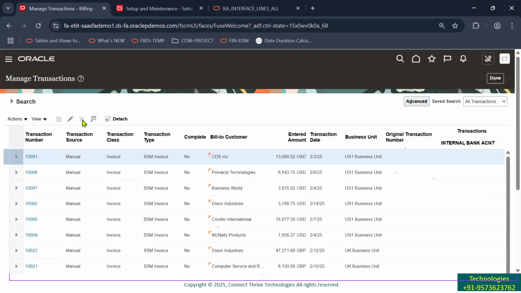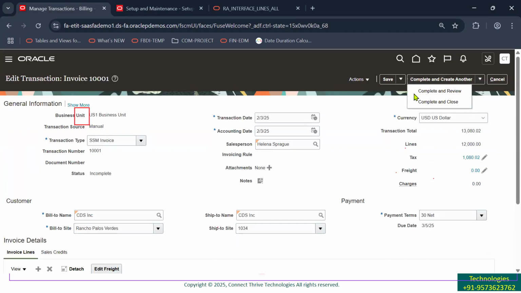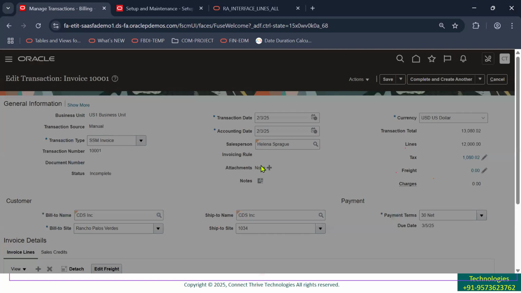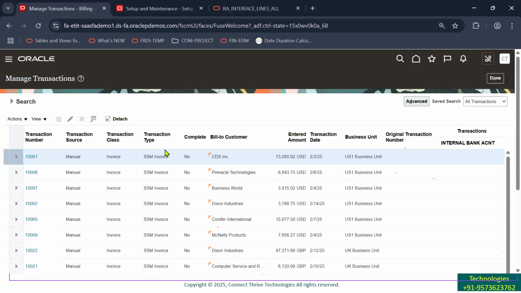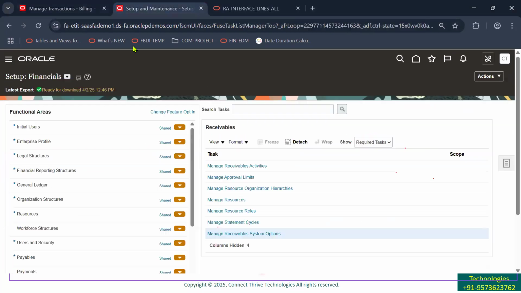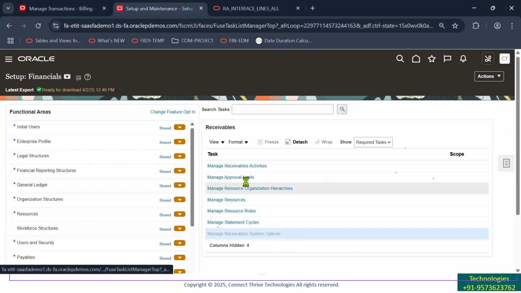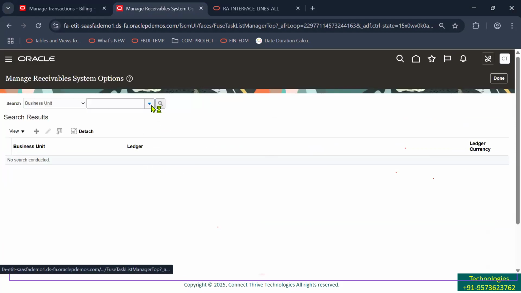See here, there is no delete option. It was grayed out. Earlier it was active, but now it's not there. Even the deletion option we cannot do. So that's where we can restrict whether you want to give access to delete the transaction for your respective business users. Whether you want to restrict or enable depends on the requirement. You can enable it in the respective receivable system options.